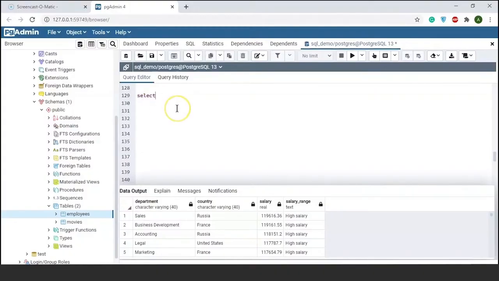Now let me show you how to write a query inside another query. First I'll write the select statement. I am going to select the employee name, comma, I want the department, comma, I also want to display the country name and the salary from the employees table, where my salary should be greater than the average salary.